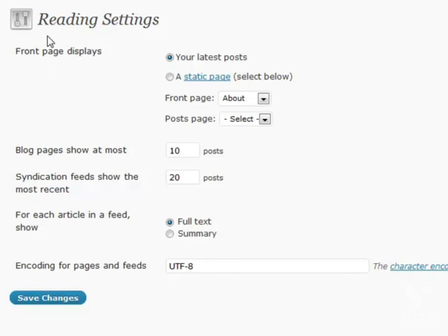All right, reading settings. There's a couple of different options here for not only reading your blog, but also feed reading with RSS and syndication.